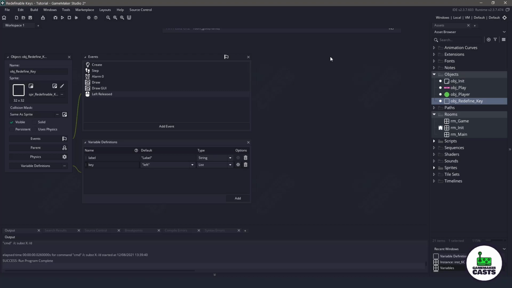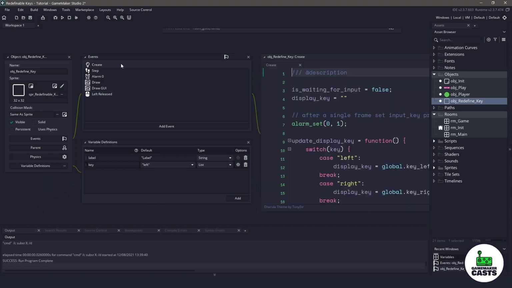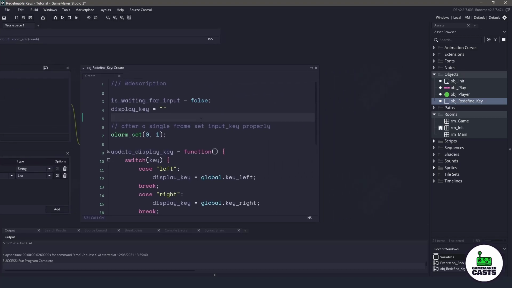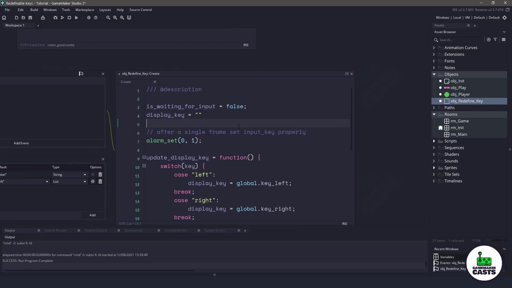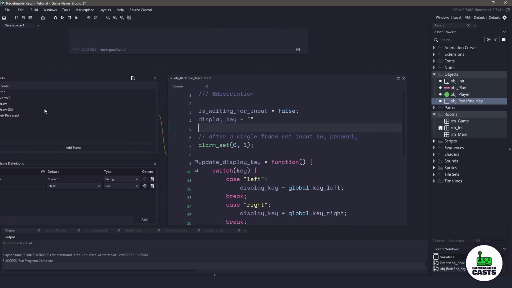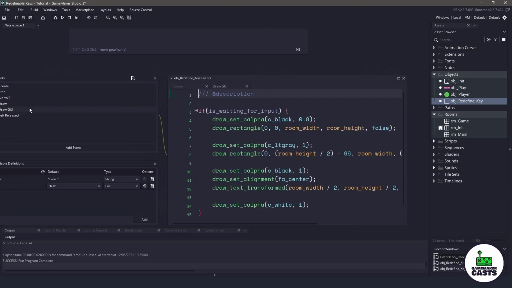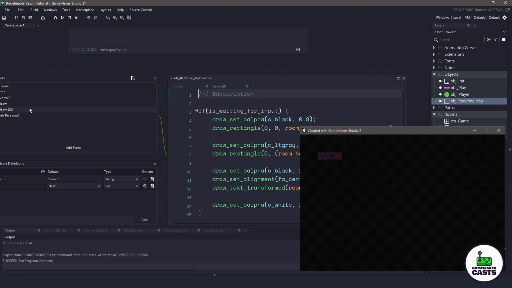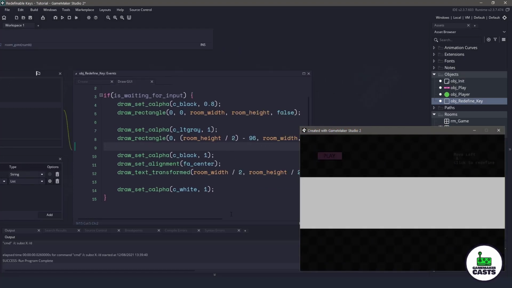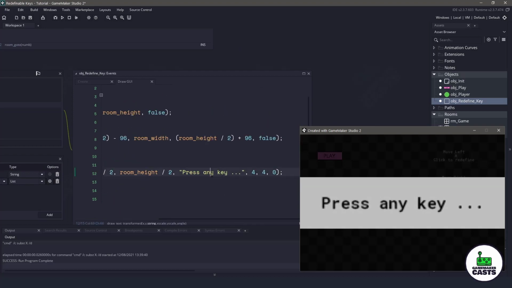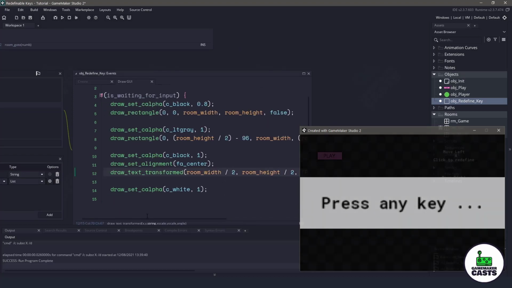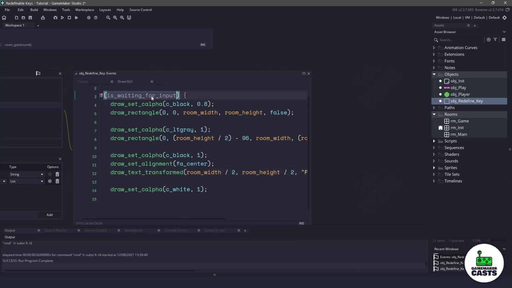Now, some of the key points to this particular object here, and it's not really too much. Inside the create event, we have a flag that we're going to toggle on and off depending on if the user is waiting for input or not. If the user is waiting for input in the draw GUI, what we're going to do is we're just going to draw an entire black rectangle over top of it, and then we're just going to prompt the user saying that, hey, we are waiting for your input.